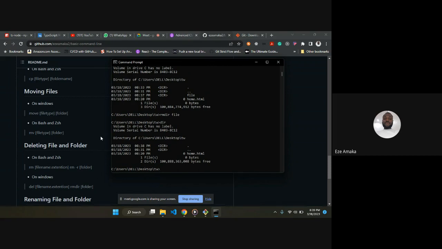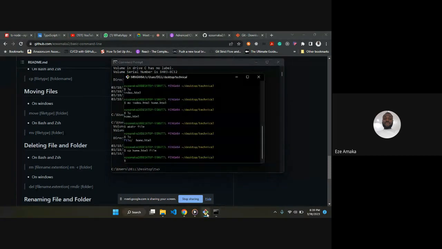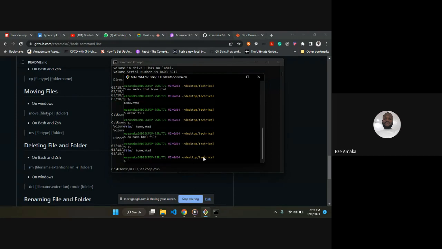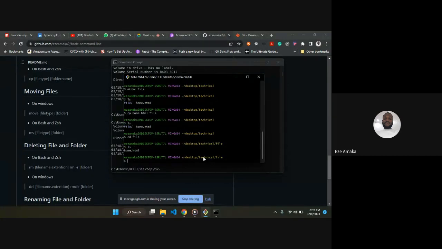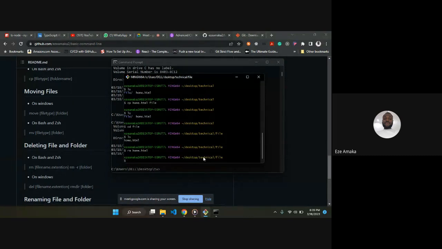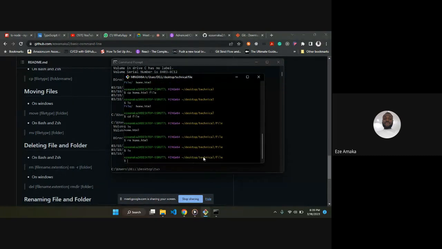Okay, so let's see how this is done using the bash. On the bash, where are we currently? We're inside the technical folder. So let's see everything inside the technical folder. We have the file and the home. Let's see what's inside the file. We have the home. So let's delete the file. To delete the file, use rm, the name of the file, which is home.html, and you hit enter. There was no error returned. To confirm it, we use ls to see all the files inside, and this folder is empty. Okay, this is how you delete files.